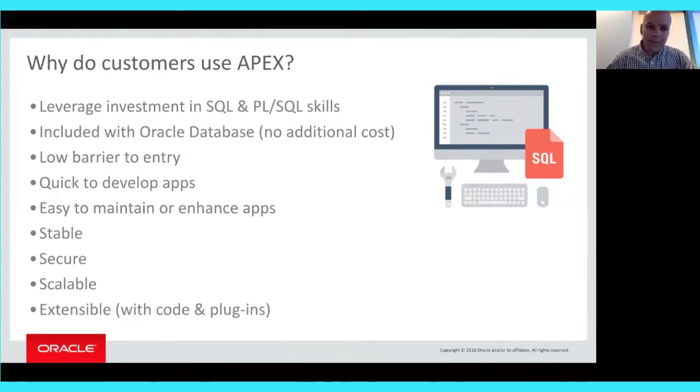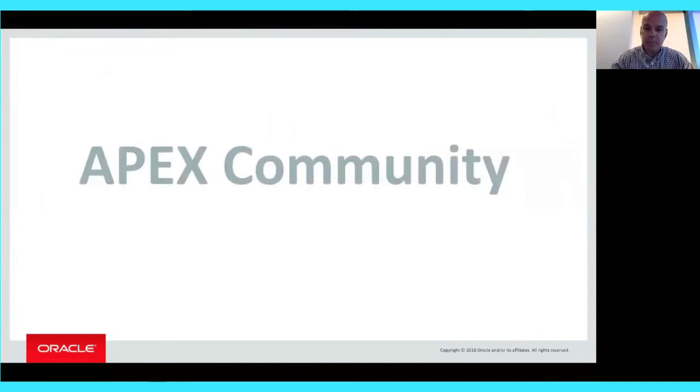So lots of customers say Apex is stable, secure, and scalable. This has been proven, and you'll hear about this today. And lastly, Apex is not a closed system. There's a very rich extensibility framework that's part of Apex, and the community itself contributes to what Apex can do.